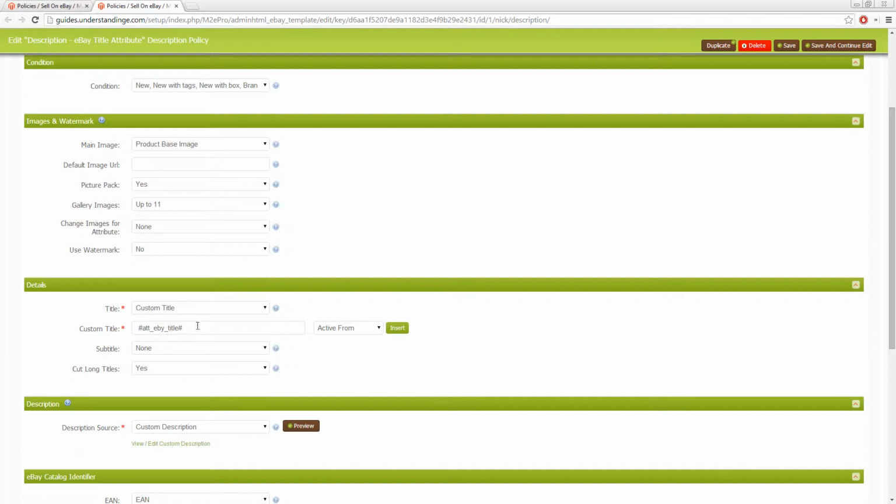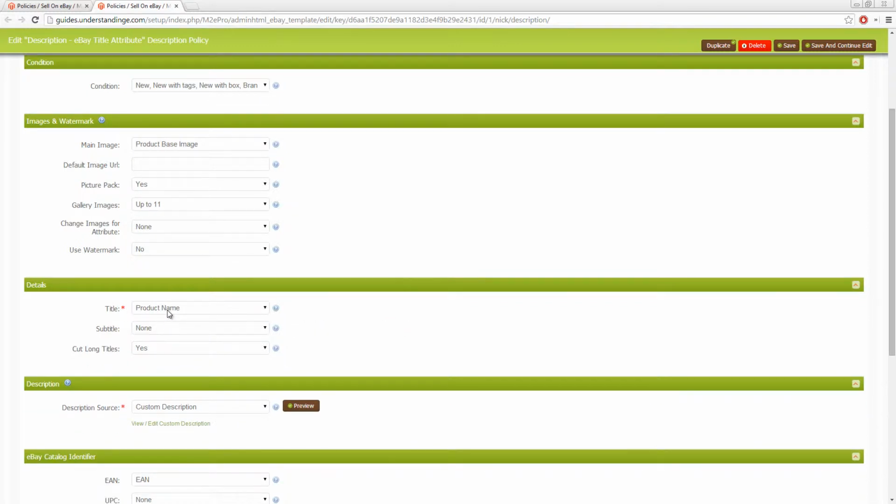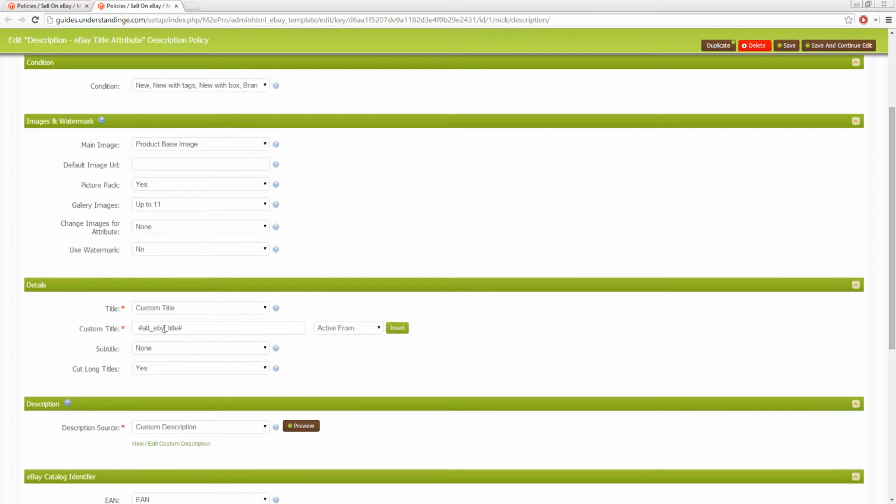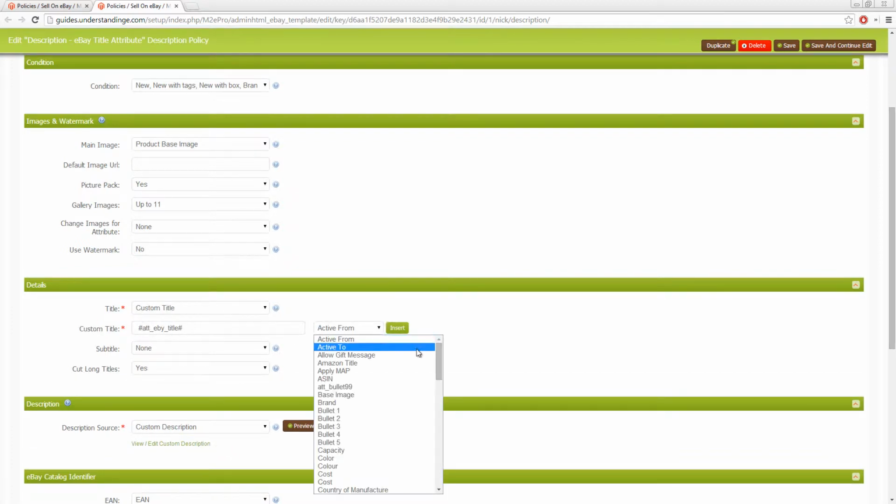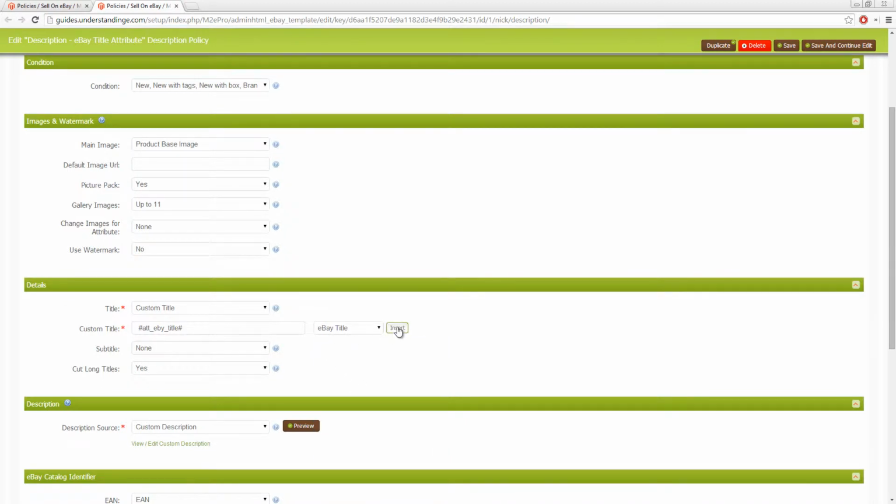Now, if yours is different, then you can either elect to use product name, and that will use the website title, or if you choose custom title, then you can use this drop down box on the right hand side, and then you just choose eBay title from the right hand side and then click insert, and then just make sure you've got the right keyword in there as well.